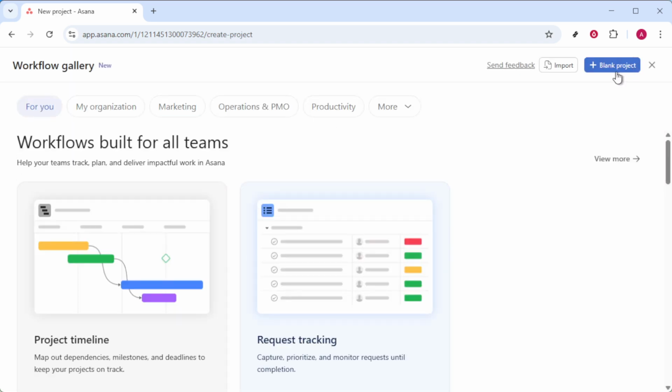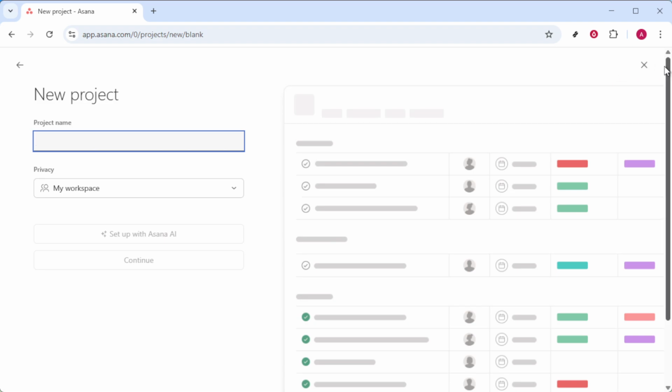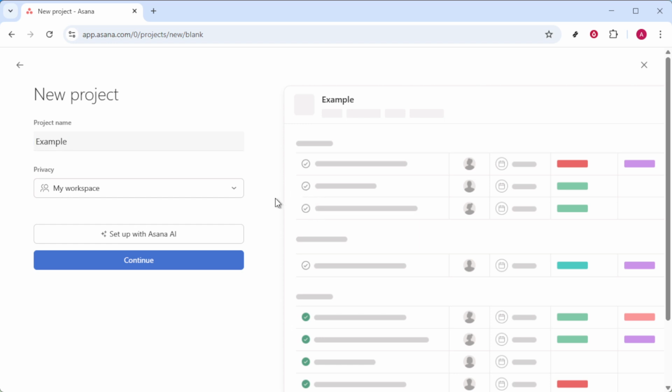Upon selecting Project, you'll face another decision. Asana offers several templates and suggestions, but we want to start with a clean slate, so choose Blank Project. This allows you maximum flexibility in designing your project to suit your specific needs.